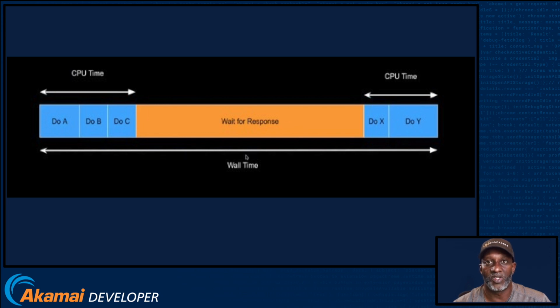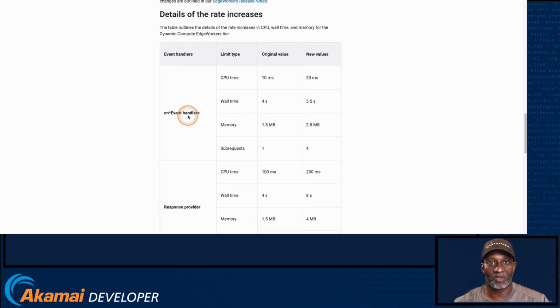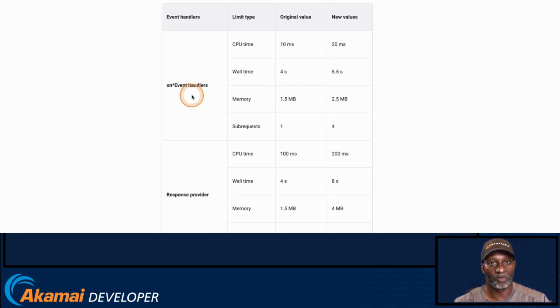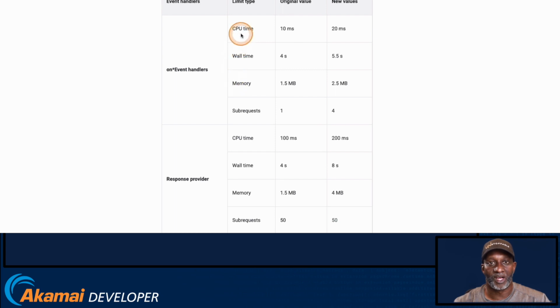With these definitions in mind, let's review the updated limits in the blog post that we just reviewed. For all of the on-type event handlers, that would be onClientRequest, onClientResponse, onOriginRequest, onOriginResponse, those event handlers have increases in all four of the categories. CPU has gone from 10 to 20 milliseconds, wall time from 4 to 5.5 seconds, memory from 1.5 megabytes to 2.5 megabytes, and the number of subrequests has increased from 1 to 4. This is a really huge improvement for EdgeWorker capability. It opens up a whole other world of possible use cases, being able to execute multiple subrequests from a single event handler.